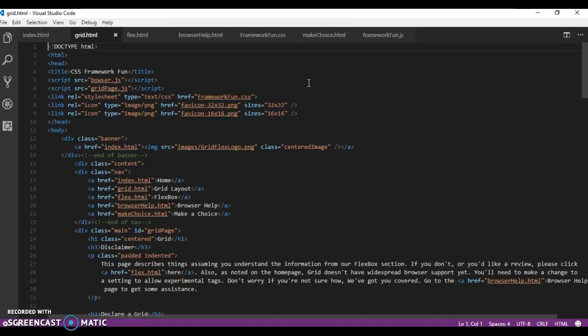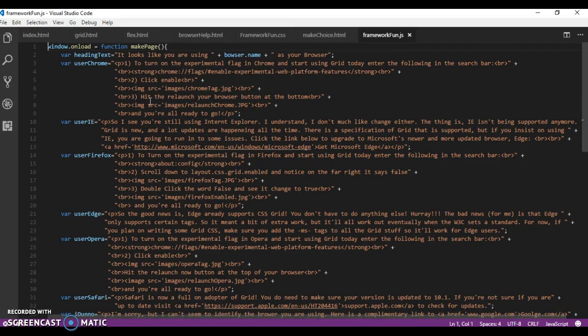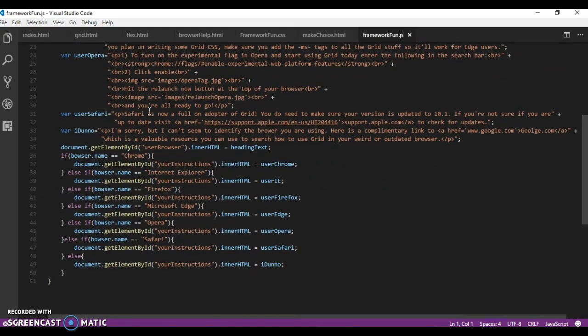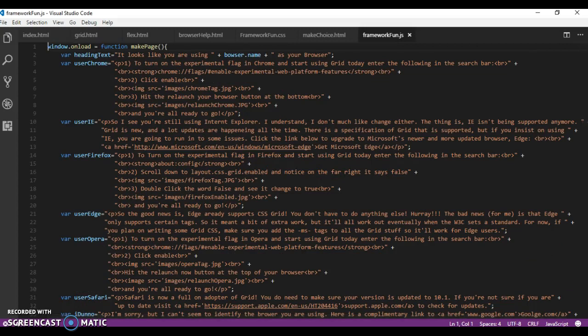So when you look into my code here, I basically made a different bit of HTML for each regularly used browser: Chrome, IE, Firefox, Edge, Opera, and Safari. And then we just have a little if-else statement down here checking the name of it, and then we change that inner HTML to match. So that was kind of fun to write.